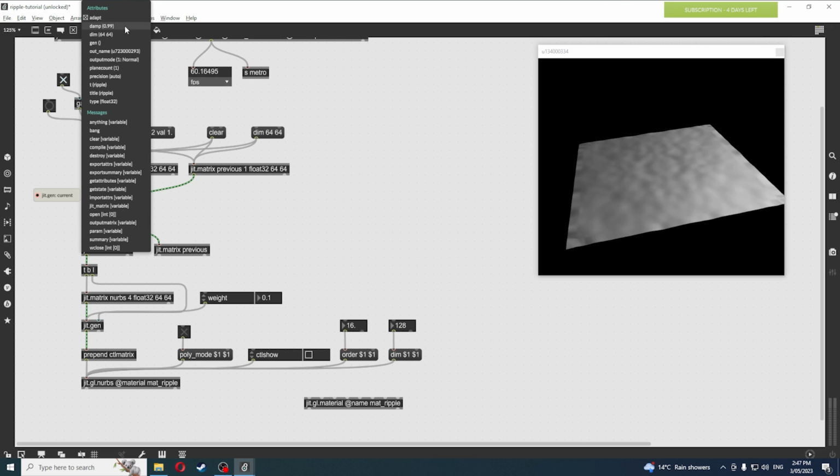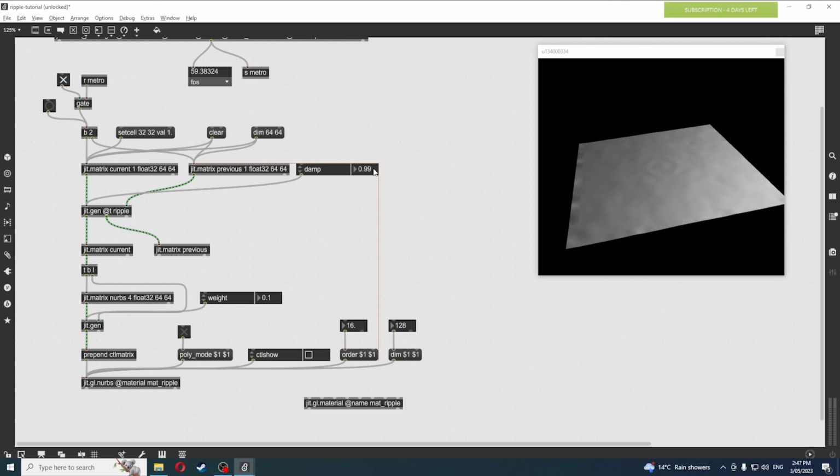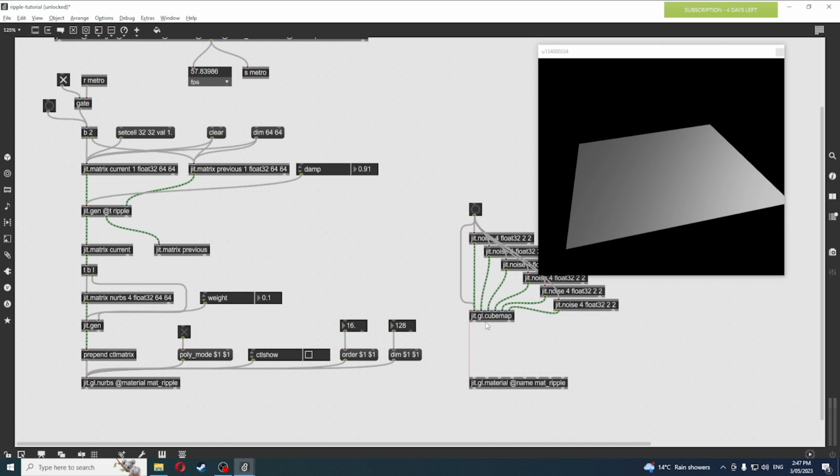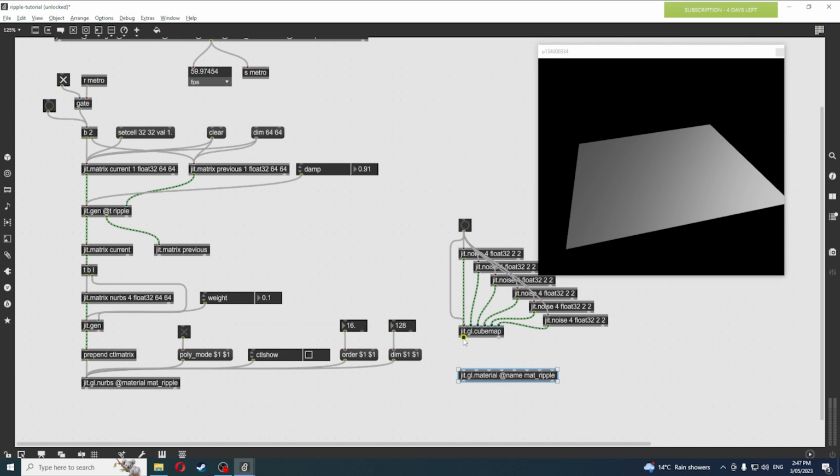So now we're getting a quite nice looking ripple. Let's lower the damp to get a more realistic simulation. To finish up, we can add a cube map to our material environment to really bring out the fluidity and give it a more liquid style texture.